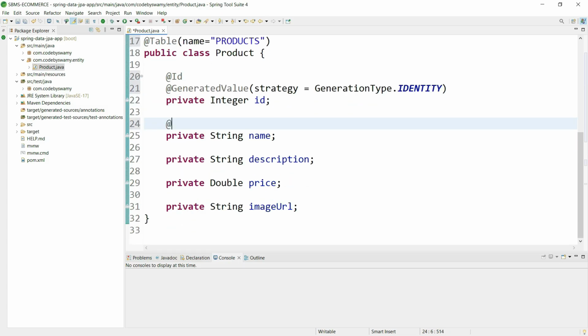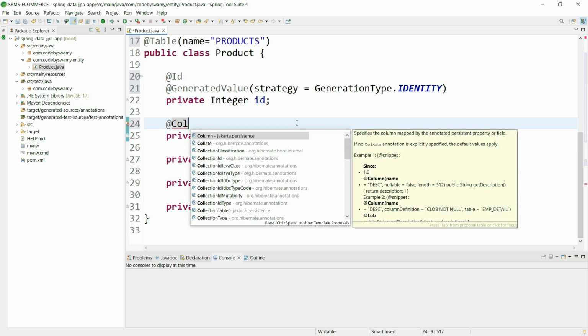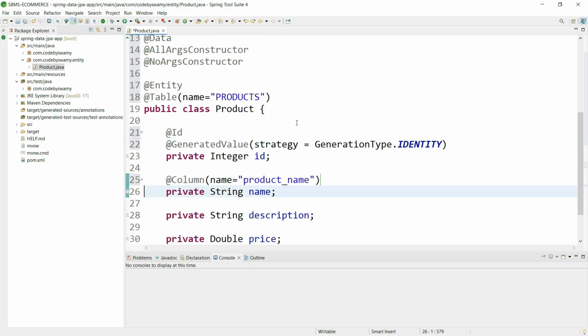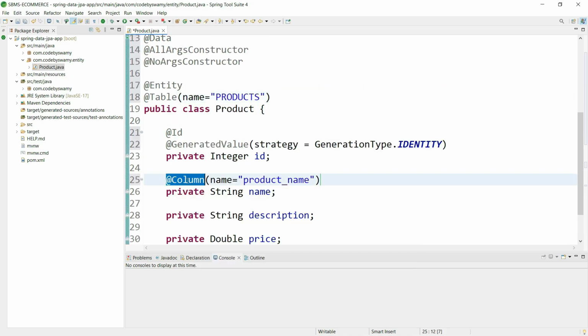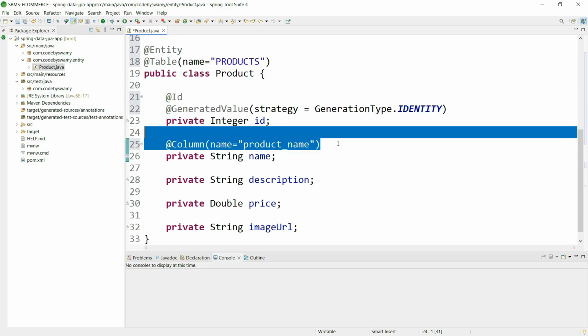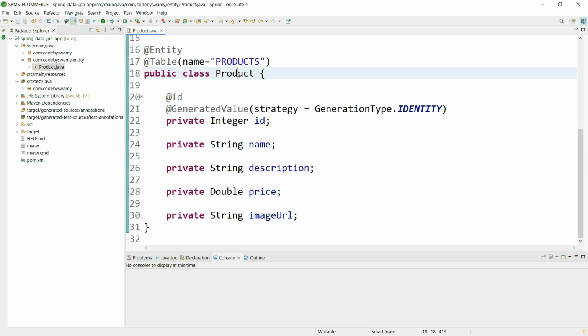And also we will use @Column annotations. Here we can provide name, for example, product name, like this. Actually, this Table annotation and this Column annotations are optional. If you are not providing Table annotation and Column annotation, then JPA will consider this class name as a database table name and this field name as a database table column name. Here it is not required now. Let's remove this. Now we are ready with Product entity.